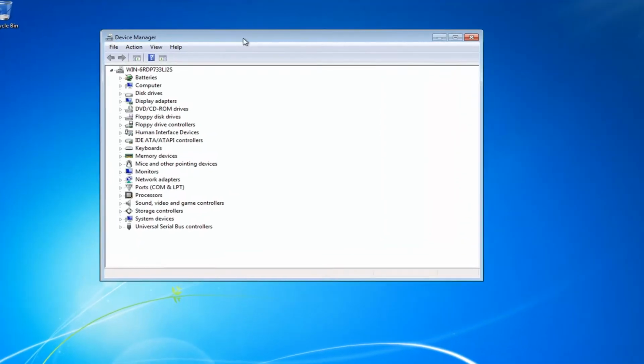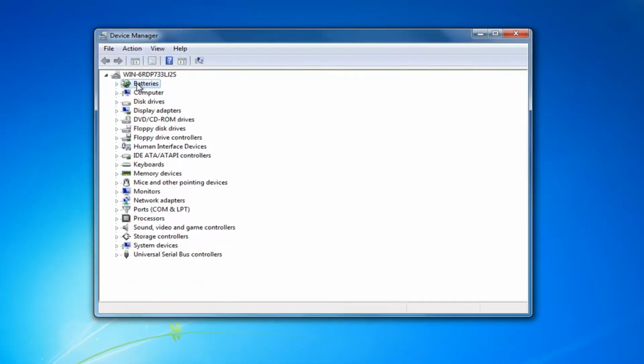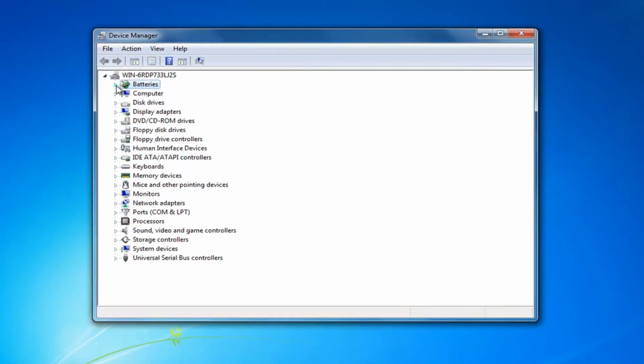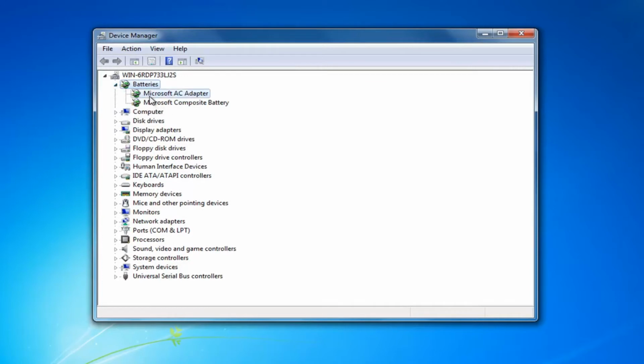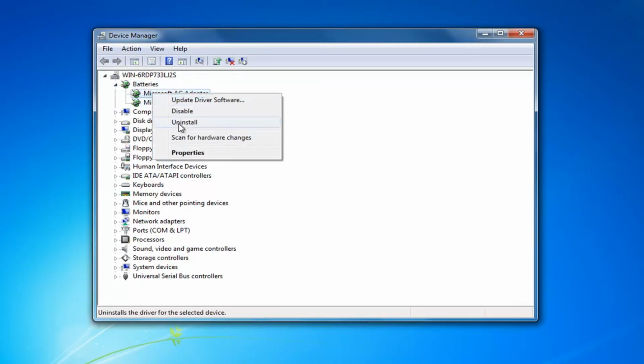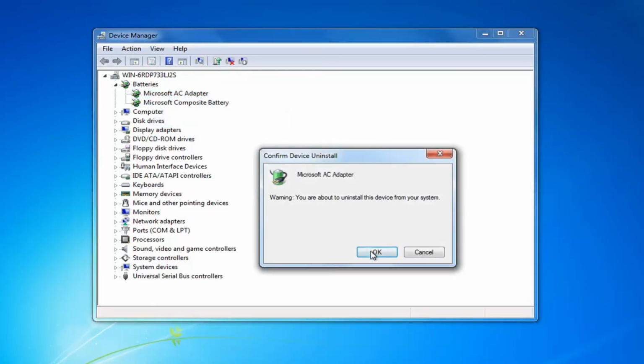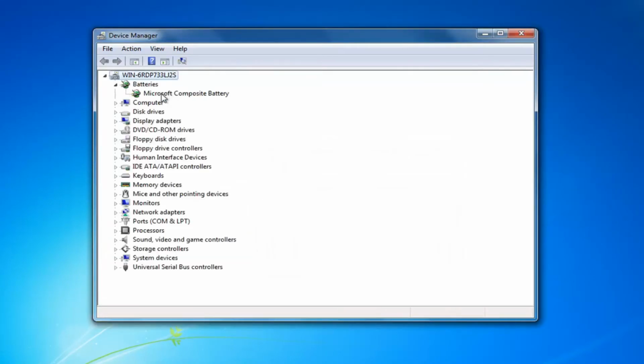So now that we're in Device Manager, you either want to double click on the battery selection or left click on the little arrow next to it to expand. And now any batteries that are listed in here, you want to right click on them. And then left click on Uninstall. Click on OK. And you want to do this for any batteries that are listed.